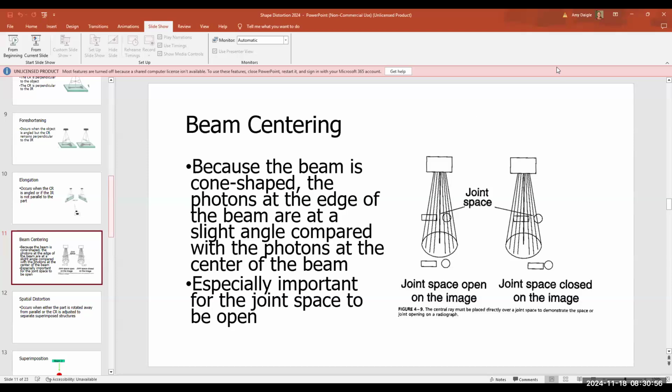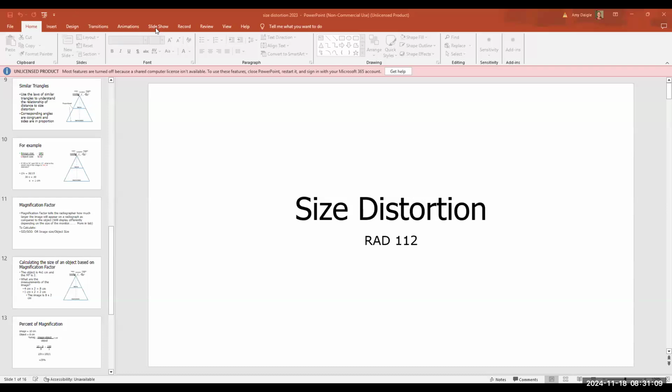So you will get to that. Y'all get to skulls in the summer. So let's go out of this one and see. Ooh. Size distortion. Hopefully it behaves.